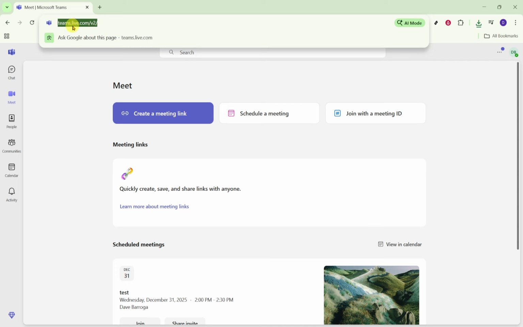If you're prompted to sign in, go ahead and do that. You can follow along in the web version, and the experience is very similar if you're using the desktop app.